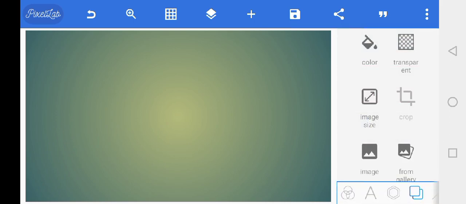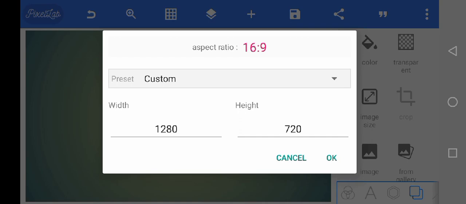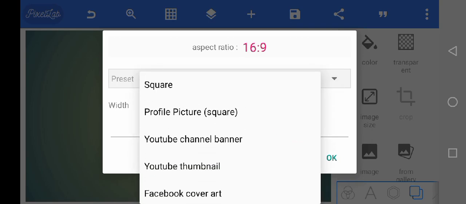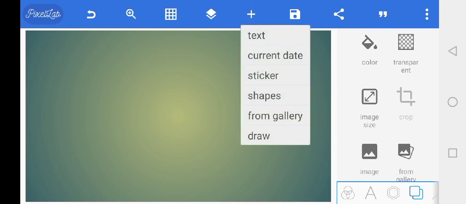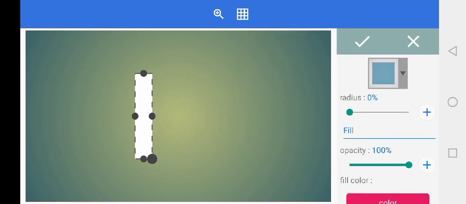So the first thing we are gonna do is to change our artboard or our image size. Mine is already set to YouTube thumbnail. Yours might be square, so you have to change it back to YouTube thumbnail. Then after that, you are gonna create three rectangles. To do that, just click on the plus icon and click on shape, then resize the rectangle, something like that is fine. Then you click on OK.